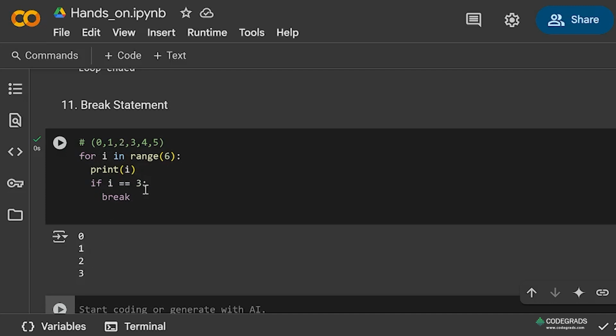Is 2 equal to 3? No. So we will move on towards the next value. Now the next value is 3. Okay, so for 3 in range of 6, we'll print 3. We got the value 3. Now, is 3 equal to 3?